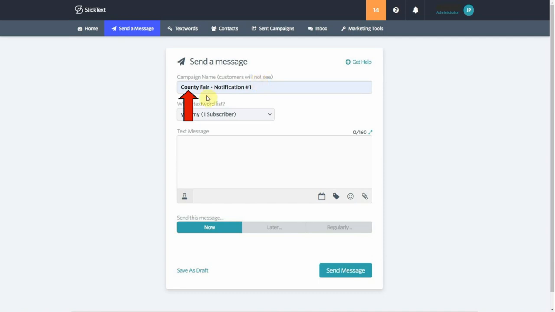So this campaign name, we're going to indicate what it's for, and then this notification number 1 just helps us to remember that, hey, we've already sent out the first notification. So if we plan on sending out 3, 1 per day, this tells us that notification 1 has already been sent. So now I know that I'm on notification 2 when I create my next campaign.